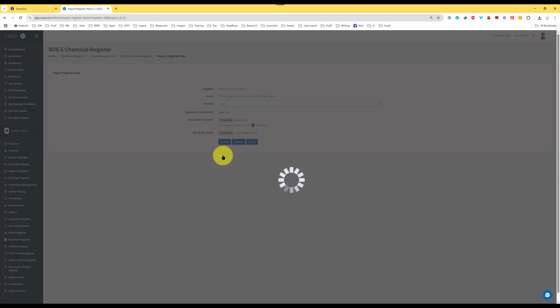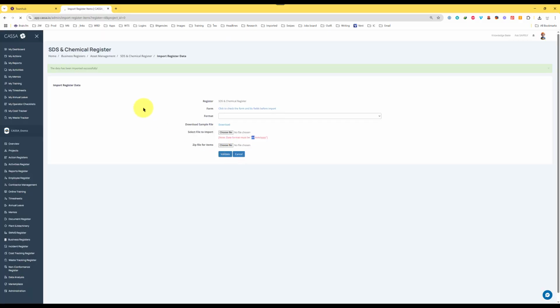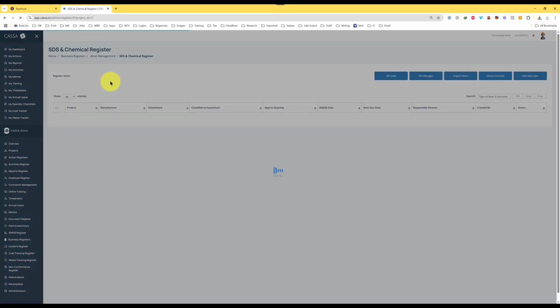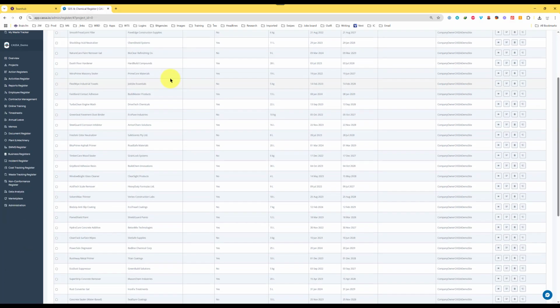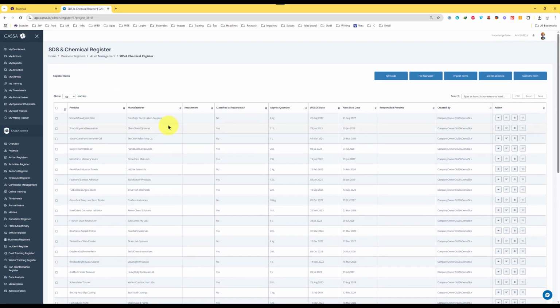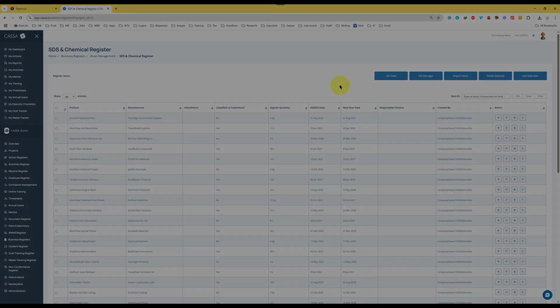So I click on the submit button, and it only takes a few seconds because I only have 10 records and the file attachments are small. And there you go, the data has been imported successfully. And then, as we can see here now, I have showing 1 to 10 of 40 entries. Now, if I select the show 50 entries option, it just takes a few seconds to update. And there we go. And that's my list of SDS and chemical registers now imported.